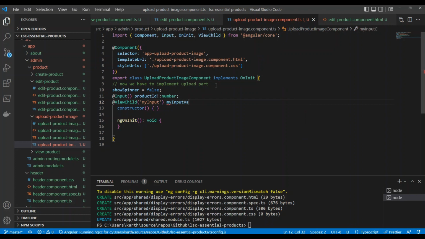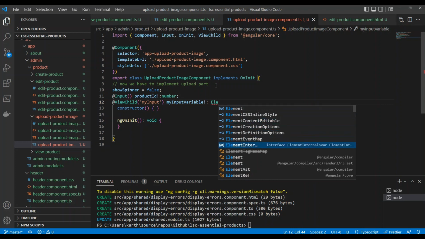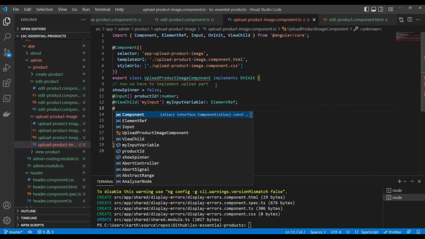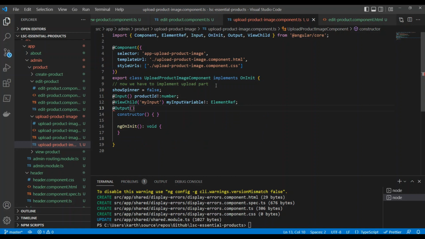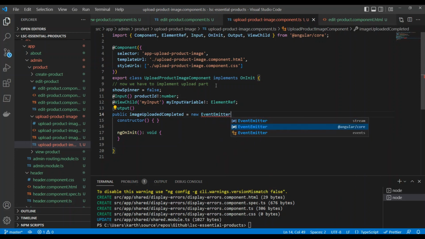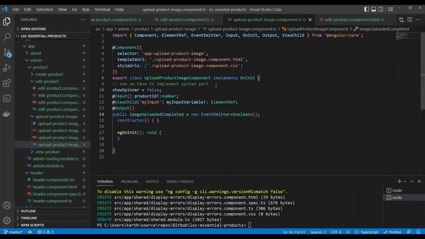Once you have the product ID, we just need to call the upload endpoint, where the upload endpoint requires the image to be uploaded. Along with that, we need to tell it which product ID it belongs to. That is why we need the product ID. I'm also having a view child variable, a template variable in other words. I'm going to name it my input. That's an element ref. When I say element ref, basically you can have a template variable defined on the UI, which means the HTML, and you can refer to that element in the component using the element ref. I'll show you shortly where I'm going to use this template reference name called my input.